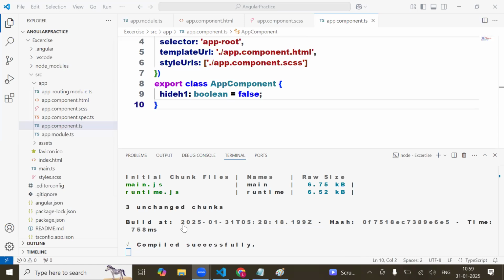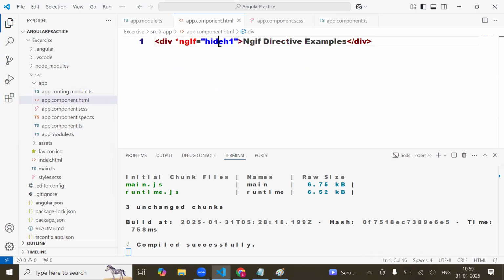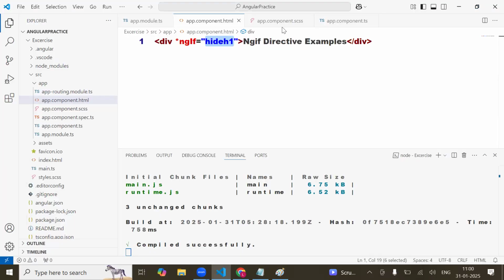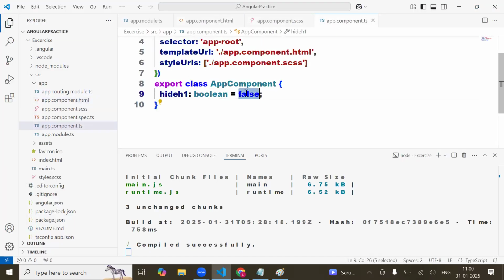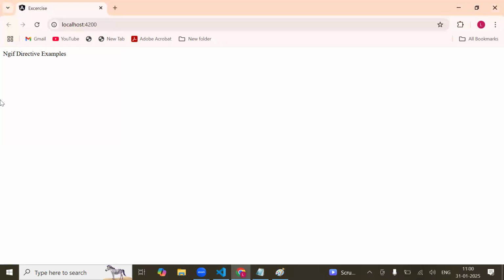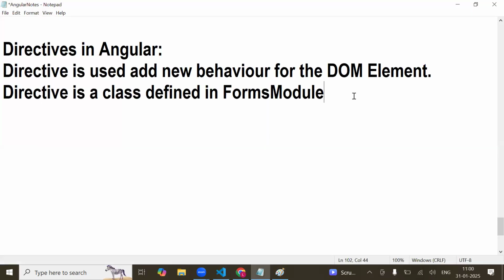Okay. Now, if I go to my div in app module, what is this hidden, false or true? If it is false, you see, nothing is there. Do you get my point? Now if you go and make it true, it is coming.